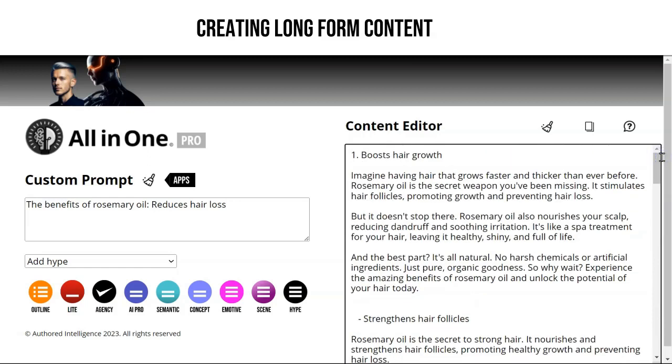So hopefully this quick tutorial has shown you how to use the all-in-one and especially the outline author.